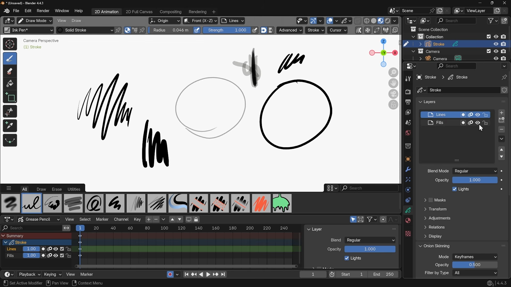So if I bring back the lines layer, you can see all my details there. So how do I clear up this mess? Well, I could use the eraser brush. So I'll jump to the eraser brush here, and we're on eraser hard at the moment, and I can go around deleting some of this mess.